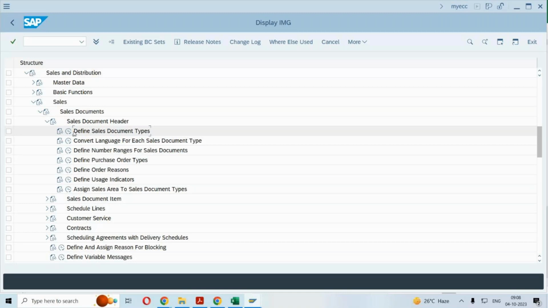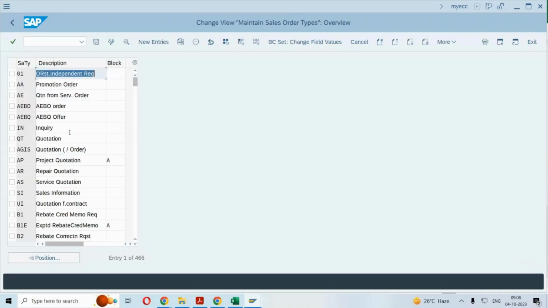Which is nothing but transaction code VOV8. And when you hit on it, it's going to be the screen where you will be finding a list of document types getting displayed. And if you want to search what values have been maintained for a particular document type, you can select it and get into details.